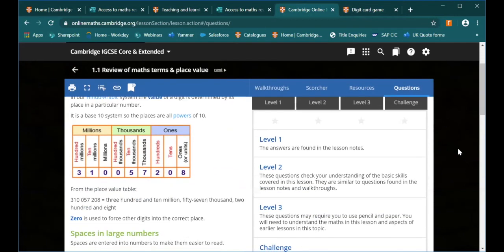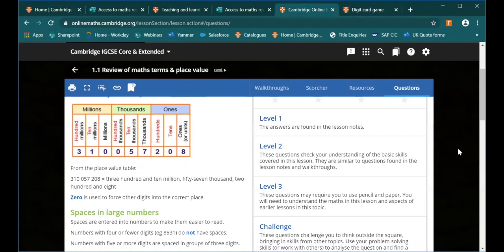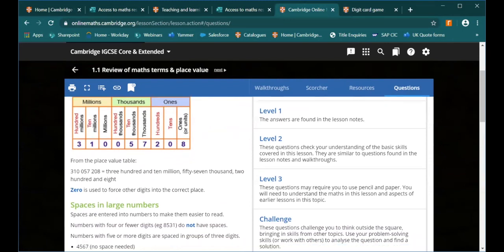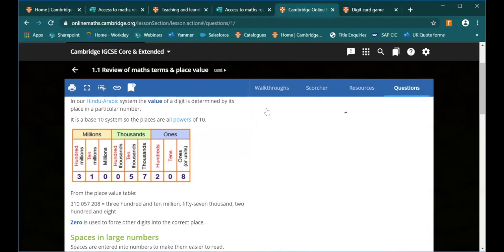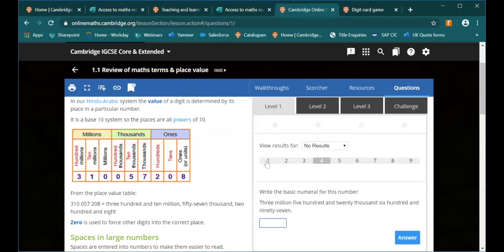These are similar to the topic quiz questions we talked about in the beginning of the walkthrough, and they start with level 1 questions, the answers for which are found in the lesson notes, and then go up in difficulty all the way up to challenge questions. These questions look a tiny bit different as you only see them one by one, and you can filter through this way.